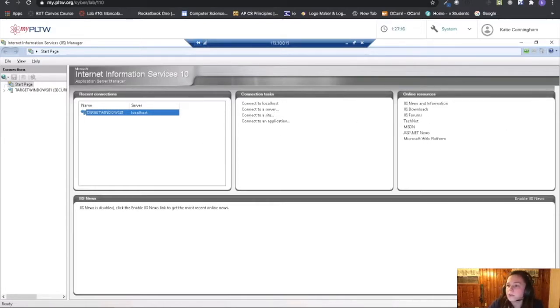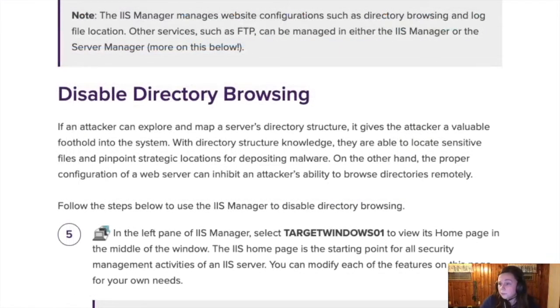Let's see. So the first: if an attacker can explore and map a server directory structure, it gives the attacker a valuable foothold on a system. So we saw this in our activity 222. As soon as they could access that directory structure or access those logs, they had the upper hand. With directory structure knowledge, they're able to locate sensitive files and pinpoint strategic locations for depositing malware. So if they know where things are, they can put things wherever they want.